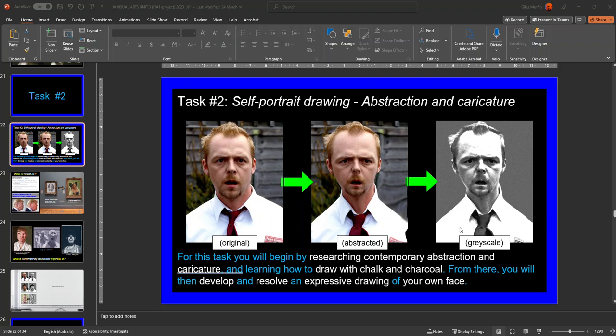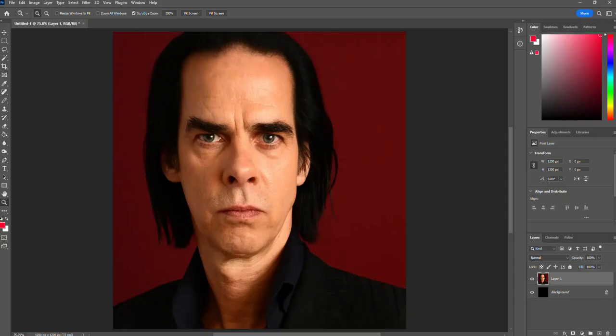We are going to take a photograph, abstract it using Photoshop and then make it grayscale. First thing you need to do is open Photoshop, and I've already copied or imported an image of Nick Cave. Look at his amazing face. I'm working on this layer here, not the background. I'm selecting this layer. We'll grayscale it later, but first let's caricature his face. Let's exaggerate it and emphasize the features.